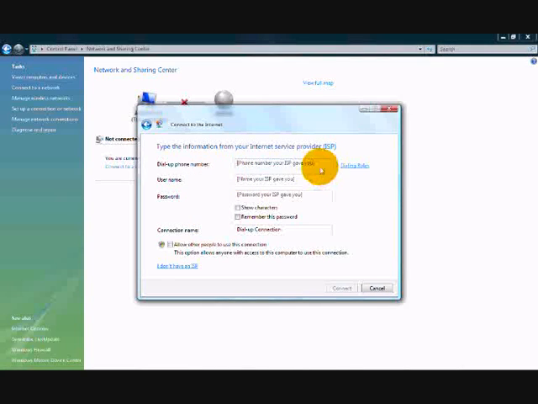You now need to type in the required details. Again, we have included all the required information for all UK networks in our useful links section next to this video. Ensure you give your connection a name such as BB Connection. Once complete, click Connect.